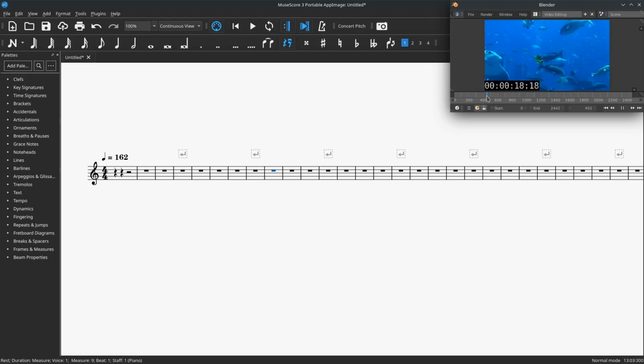So what I'm going to do is go right before that, and then hit play from Blender, play the animation back. But I'm going to watch here and see which measure I see this cursor show up on. So I'm right here. Let me hit that again. I'm right here in this measure right here.